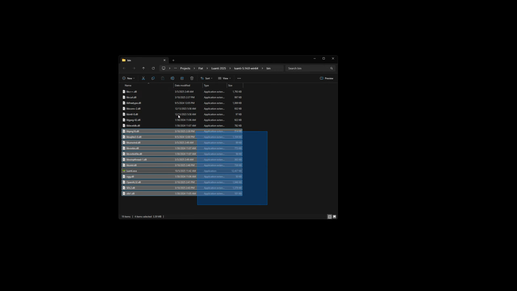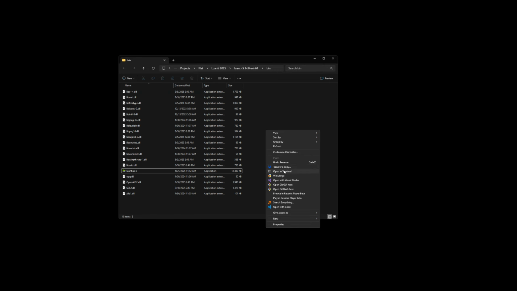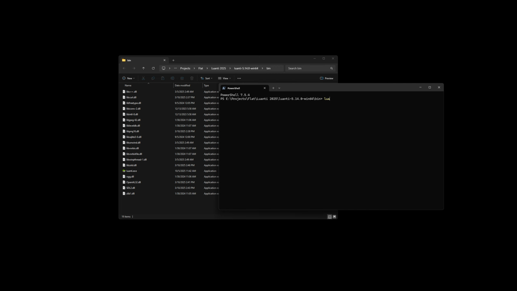If you are on Windows, make sure you have luanti.exe. Then just open a terminal and type luanti.exe --server. That will automatically pick a world if you have only a single world. But if you have many worlds, you can do --world and my world.